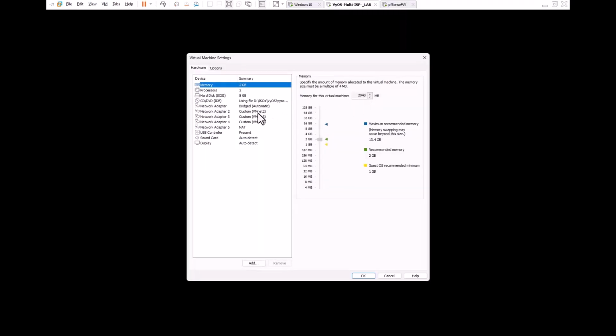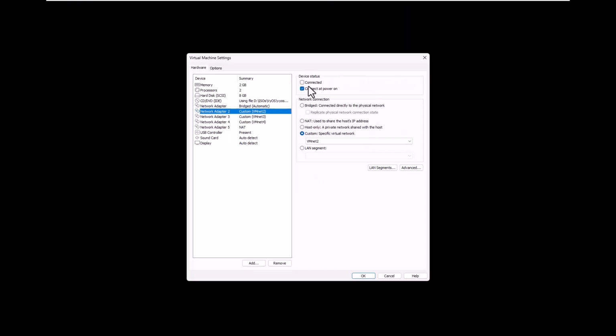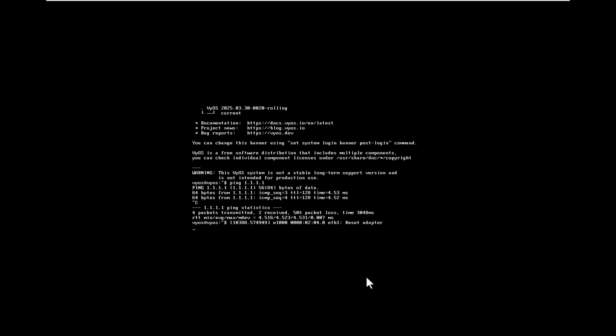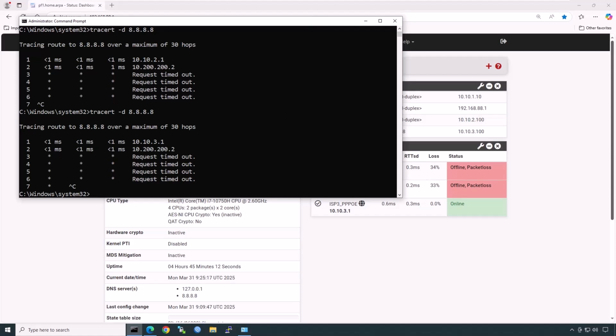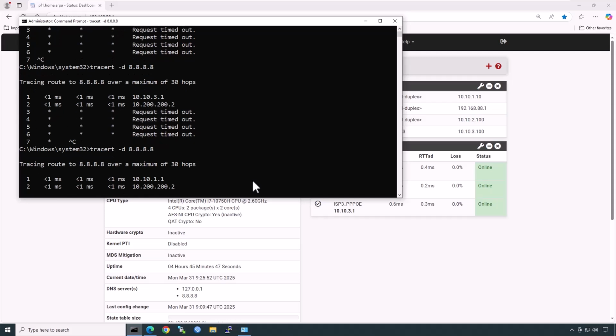On the VyOS router again, right click, settings, locate the ISP1 interface, connect it to VMnet 2 and connect it again. Now locate the ISP2 interface connected to VMnet 3 and connect it again. Press OK and go back to your Windows PC. The failover configured in the pfSense routing gateway should activate. To verify failover, test again from a LAN side PC. In the command prompt, type tracert -d 8.8.8.8 and press enter. You should now observe that internet traffic is flowing through ISP1, as configured according to the tiers in the pfSense firewall.